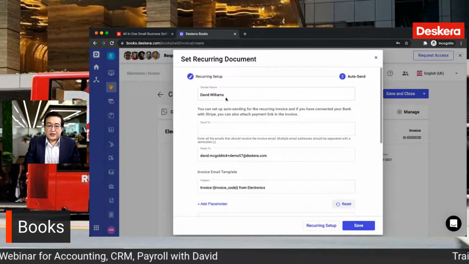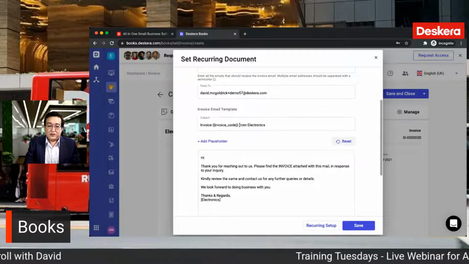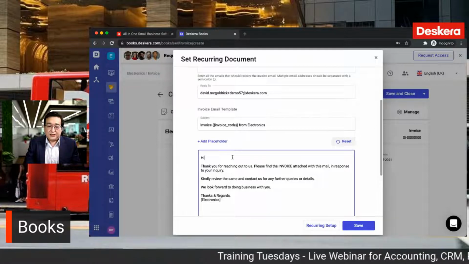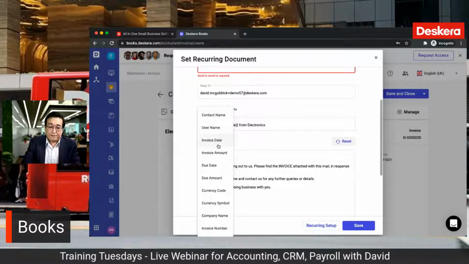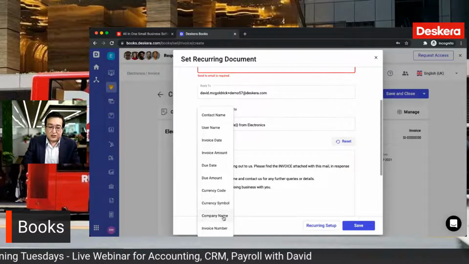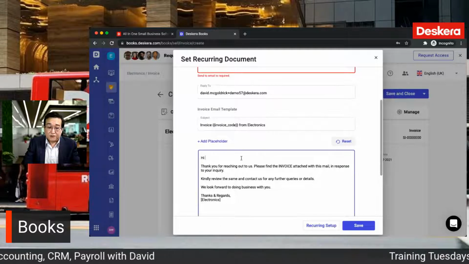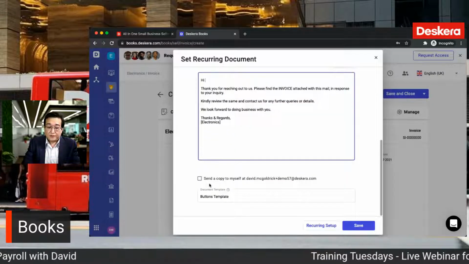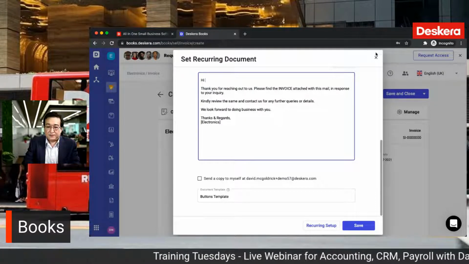Under auto send, I can put in the sender name, set up who's it sent to, reply to, subject, and I can add placeholders. For example, maybe contact name, invoice date, currency, due amount, due date, and other information, even invoice. And I can send a copy to myself, and I can choose the document template here.